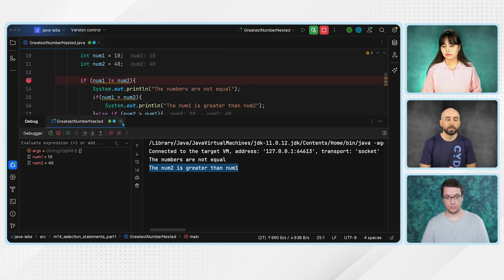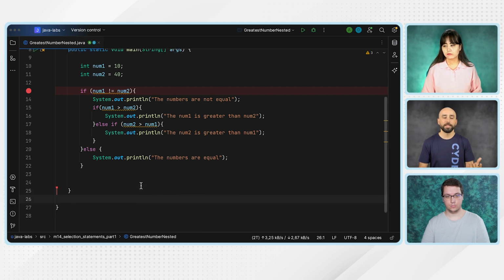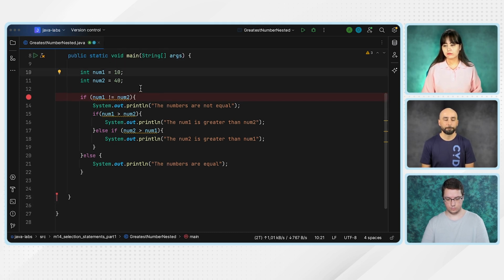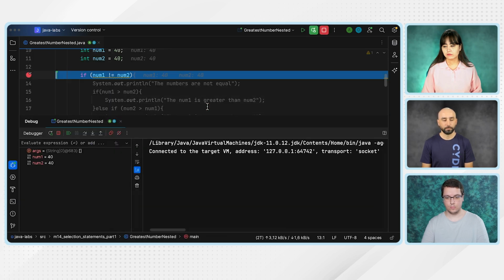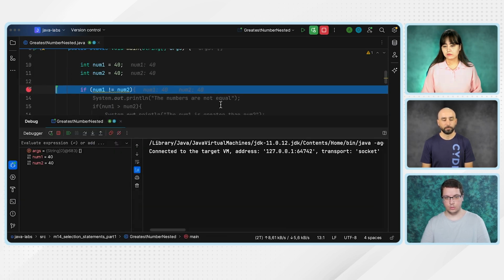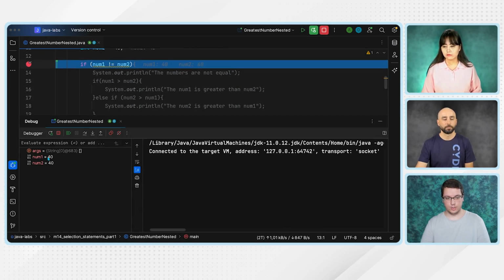Basically, let's make num1 40 as well, and let's run in debug mode and then we can see the output. Okay, so let me make both numbers equal. So they are equal now. Let me go into debug again. So here, I'm able to see num1 is 40 and num2 is 40.